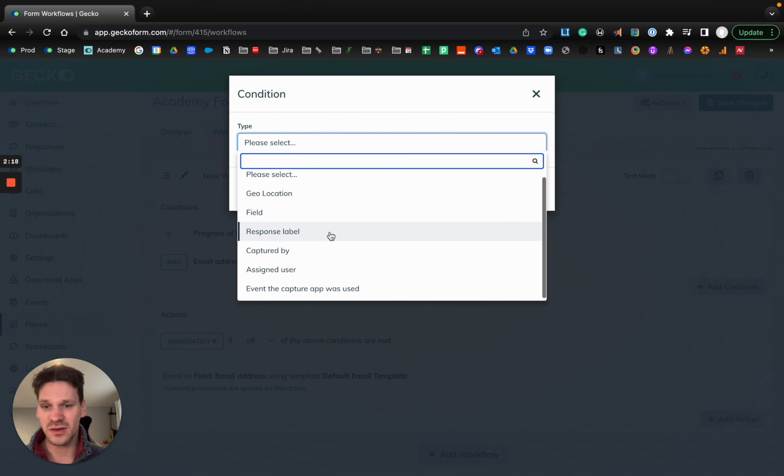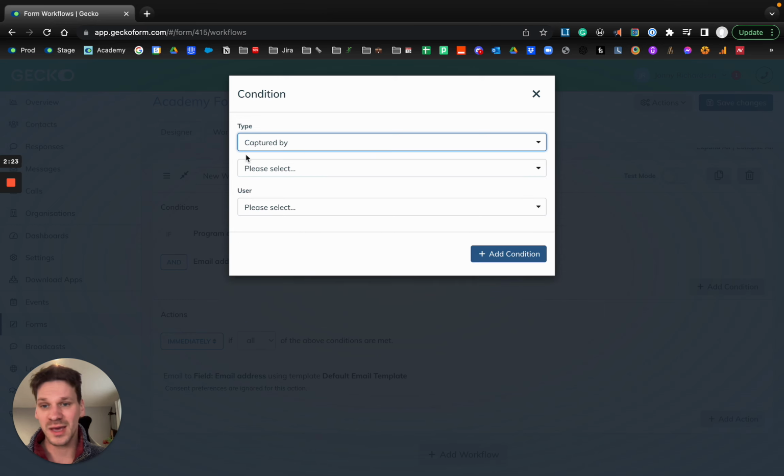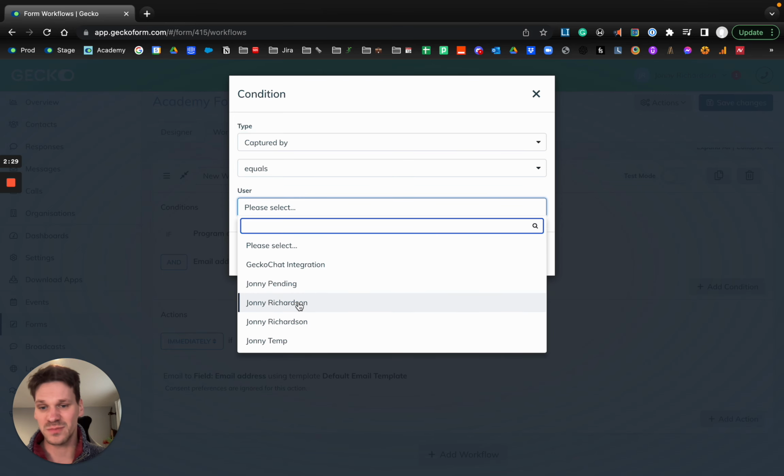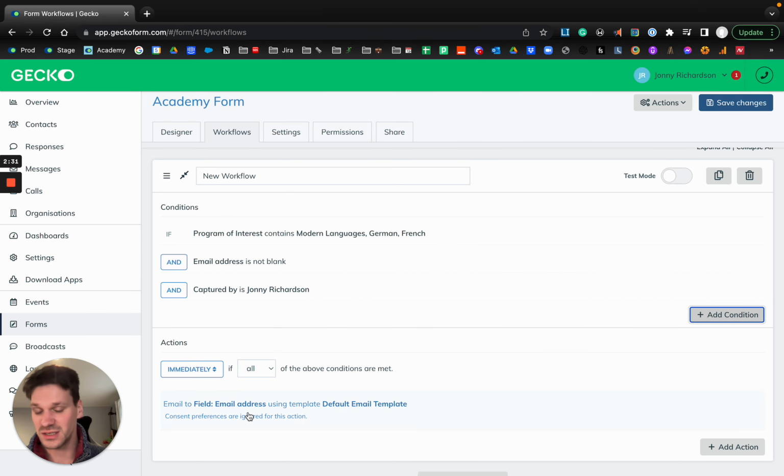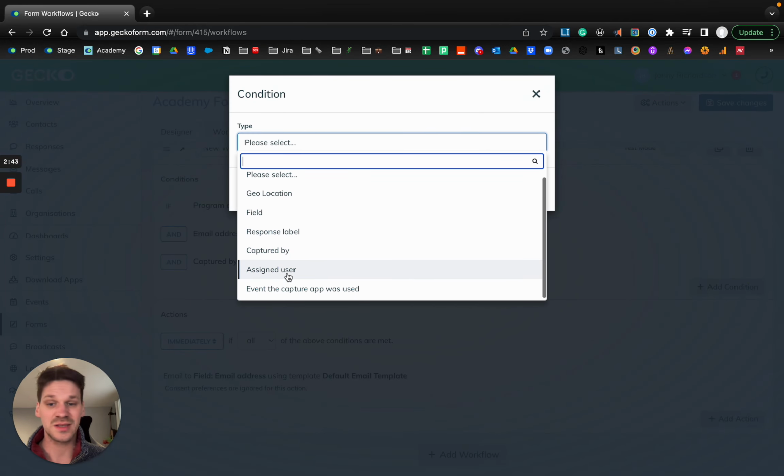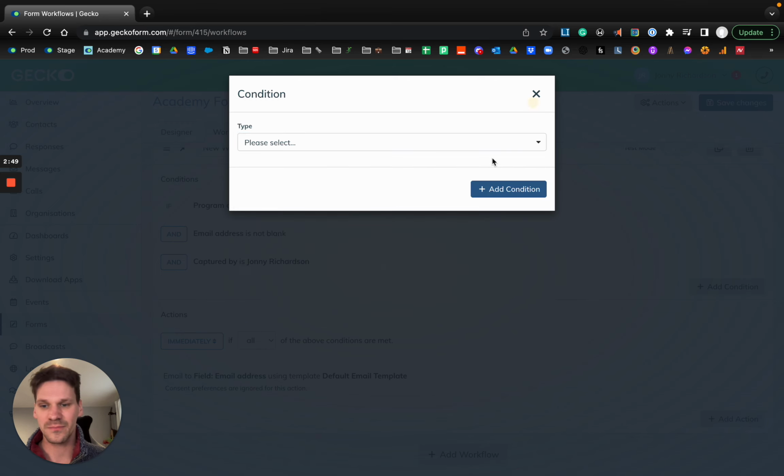Other conditions that you can use which are popular include things like captured by. A great example being who is logged into the offline data capture app when this response comes in. So for example, if it's me who's logged in, then I could have a different email that I've personally written sent to the student, whereas if my colleague's logged in at the time that the response is captured, then the email comes from them instead. We also support assigning to different users based on various criteria, and also which event you've met them at.